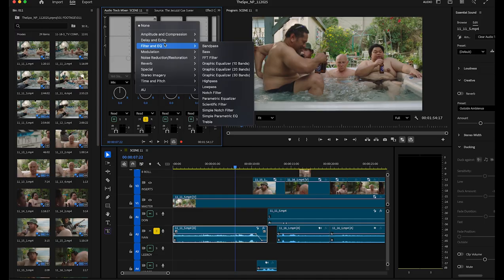We just want to boost his audio a little bit. And what I've done a lot when it comes to boosting audio is I've used something called the parametric equalizer. Now, again, this is something that we want to do across the entire track of Ivan. So that's why we're applying it to the track.